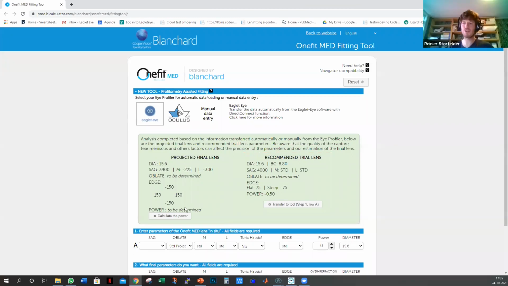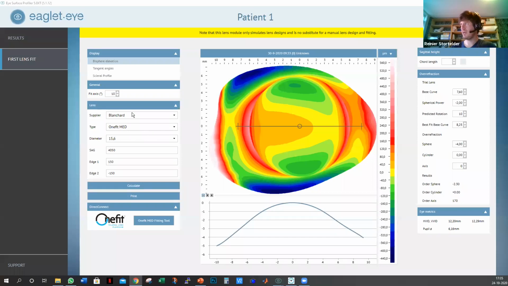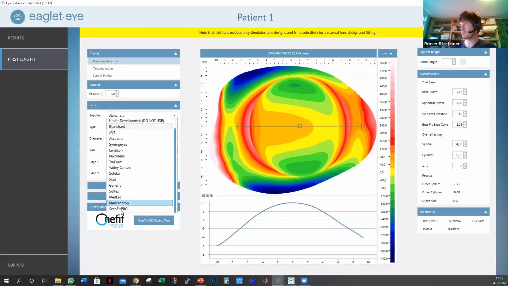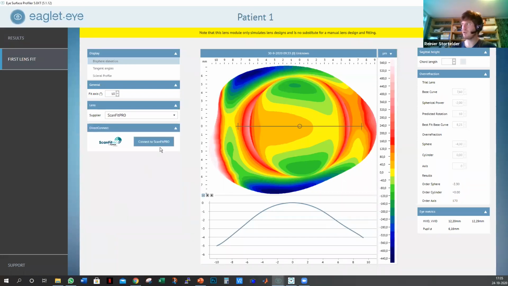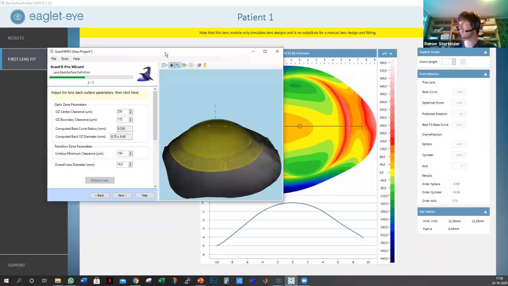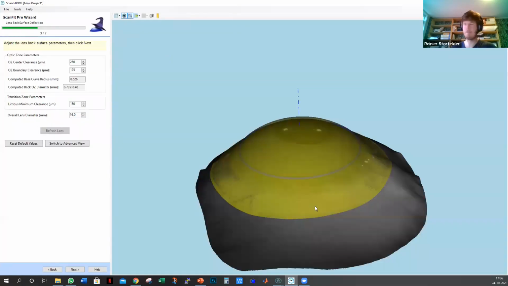But that's the approach Blanchard is taking. Let me pull up another example. What I could have been doing as well is go for ScanFit Pro. If I hit this button, I just get this. So I have their local software, and they come up with a perfect fitting lens, customizing each meridian.